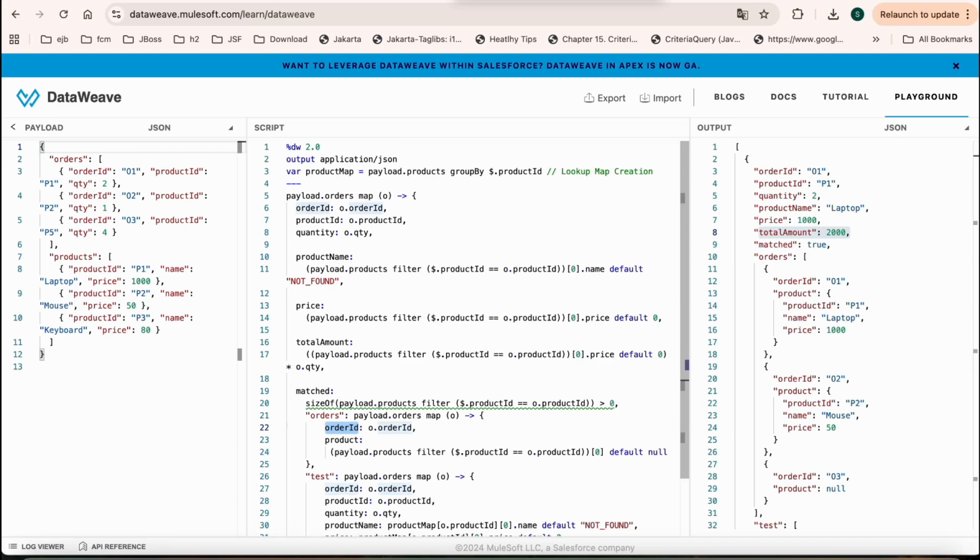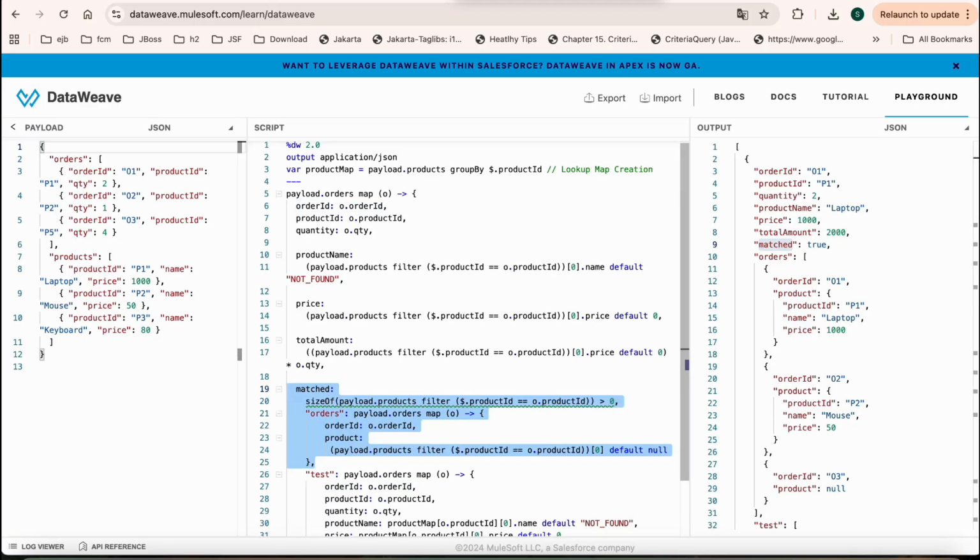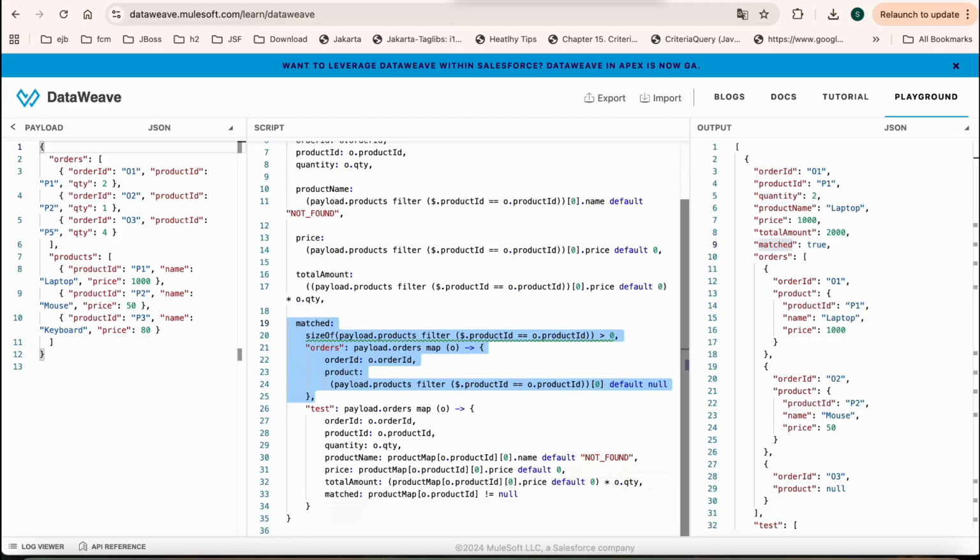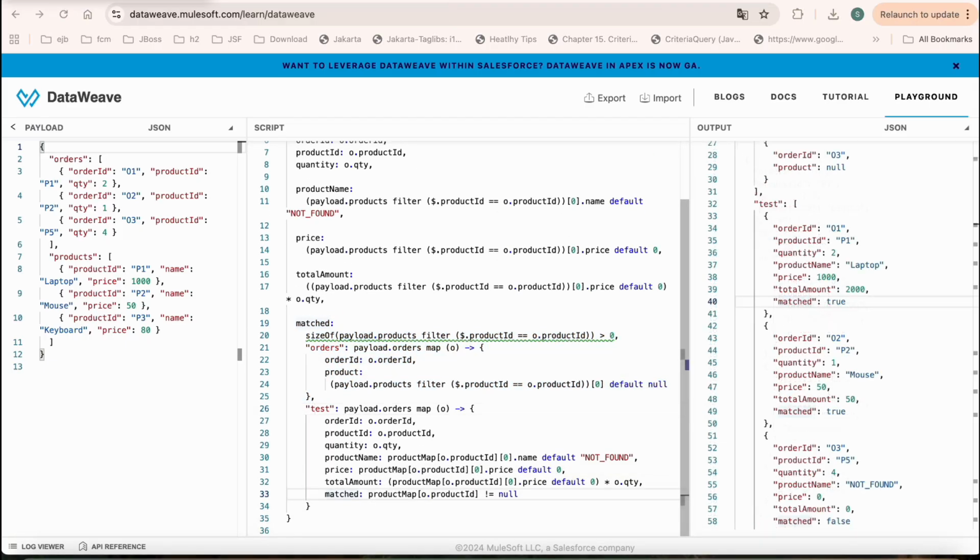Inside the same structure, the orders block demonstrates a raw object join pattern, where each order is directly linked to the full product object. This pattern is commonly used in API enrichment, system orchestration, and microservice communication, where one service enriches data coming from another service.